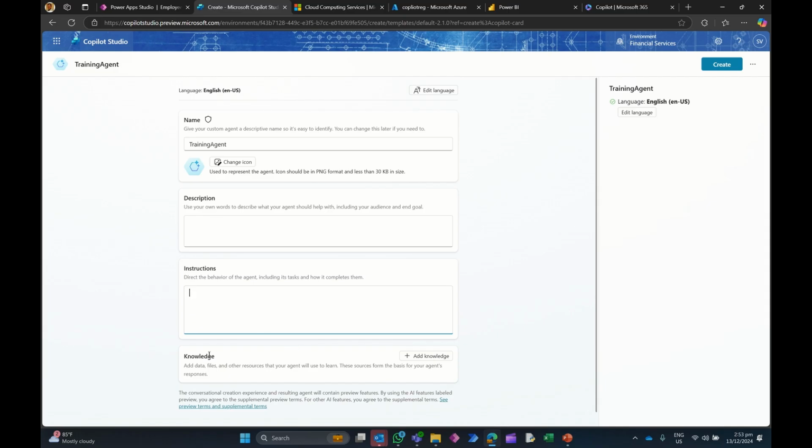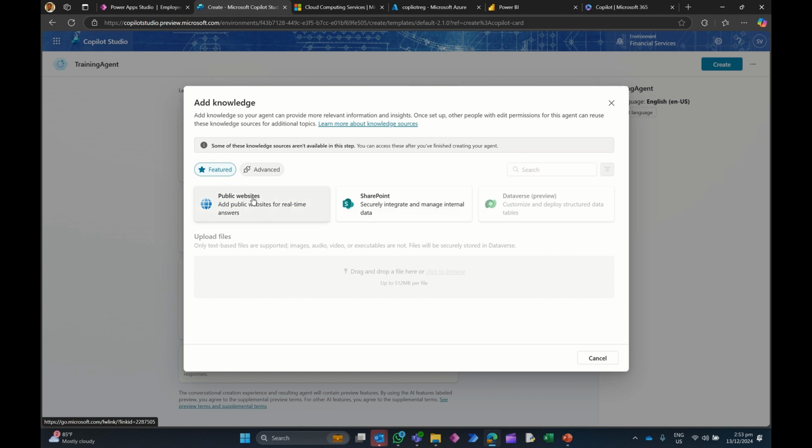Then what you could do is you could actually go ahead and add knowledge sources here. So as an example, if I were to click this, I could either go get public websites, or I could actually go to my SharePoint document library, which aligns with my business unit, let us say, or I could actually add my Dataverse tables as well, which Dataverse is essentially a database management.